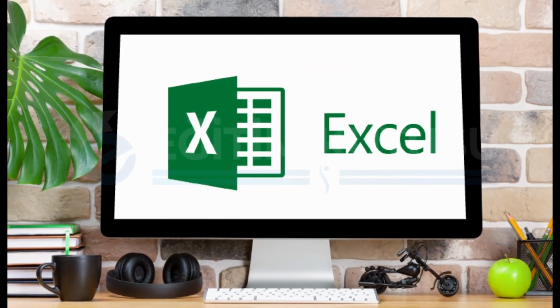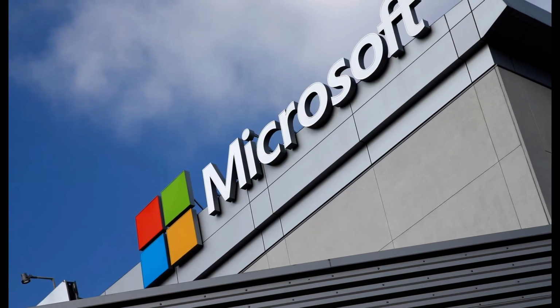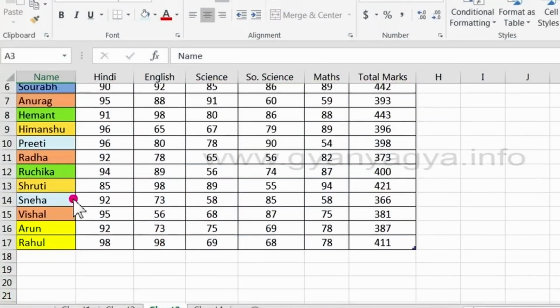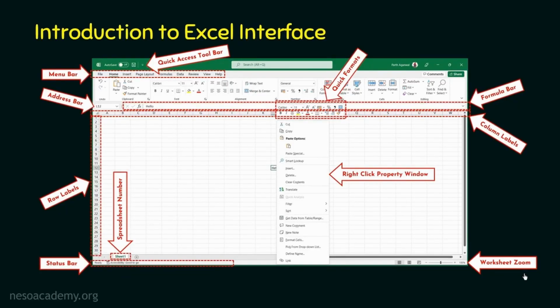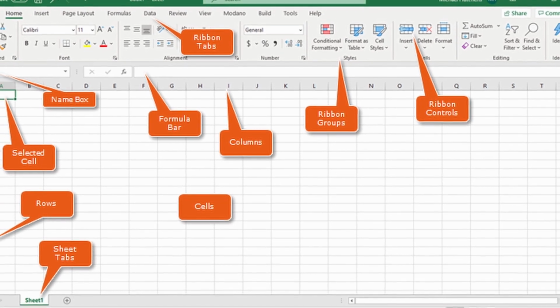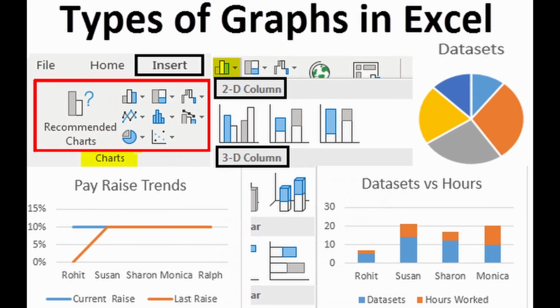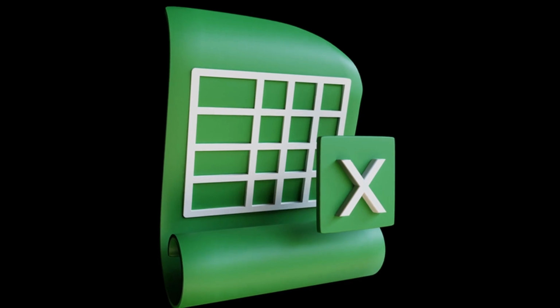Microsoft Excel is a powerful spreadsheet software developed by Microsoft that allows users to organize, analyze, and manipulate data using a grid of cells. The interface of Excel is designed to be user-friendly, providing various tools and features to handle numerical calculations, data visualization, and more.